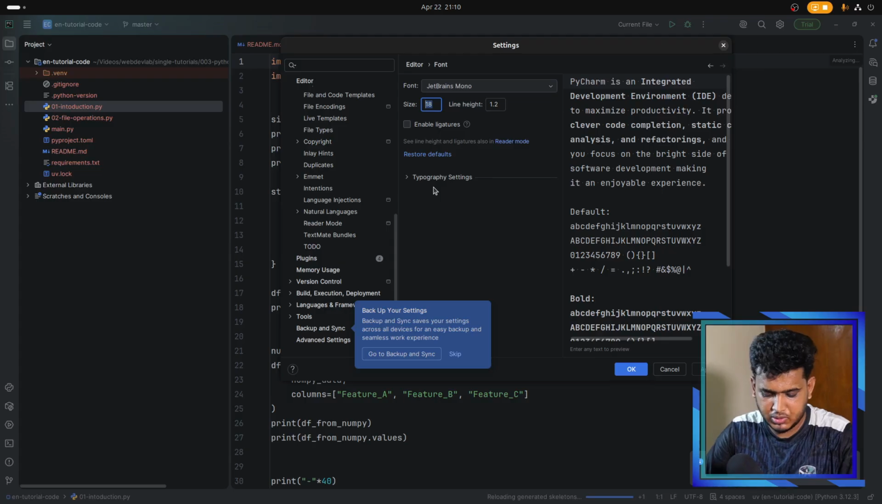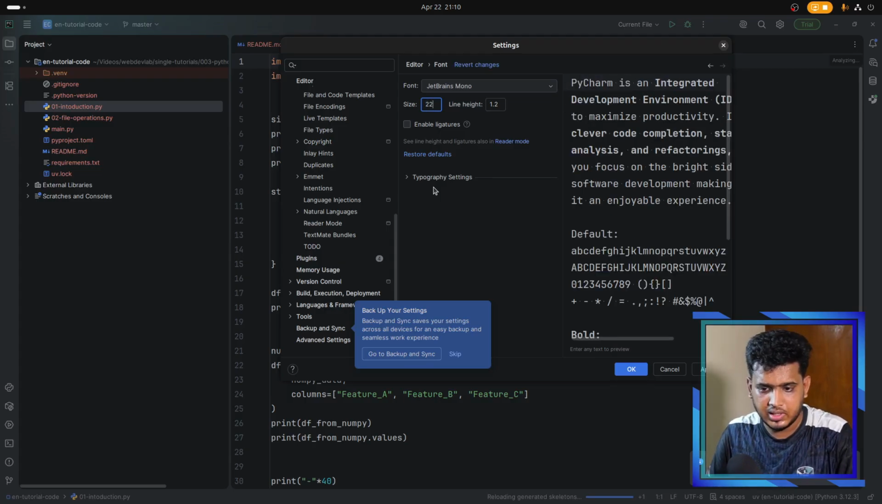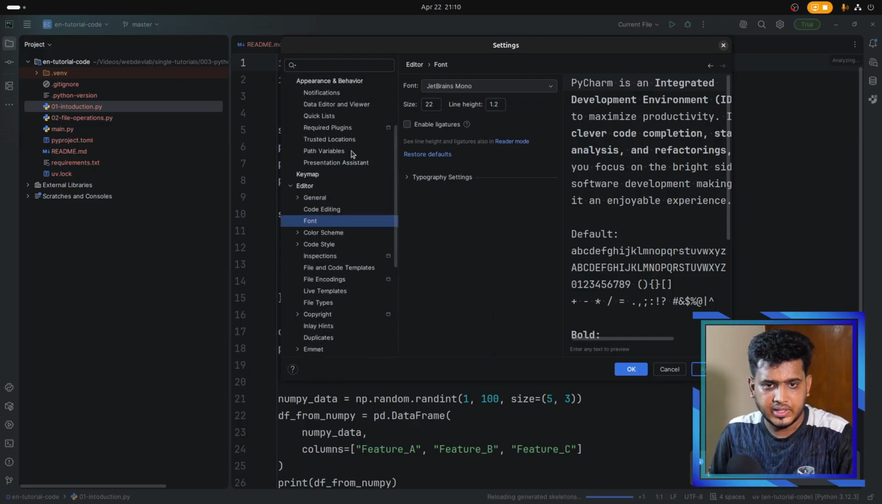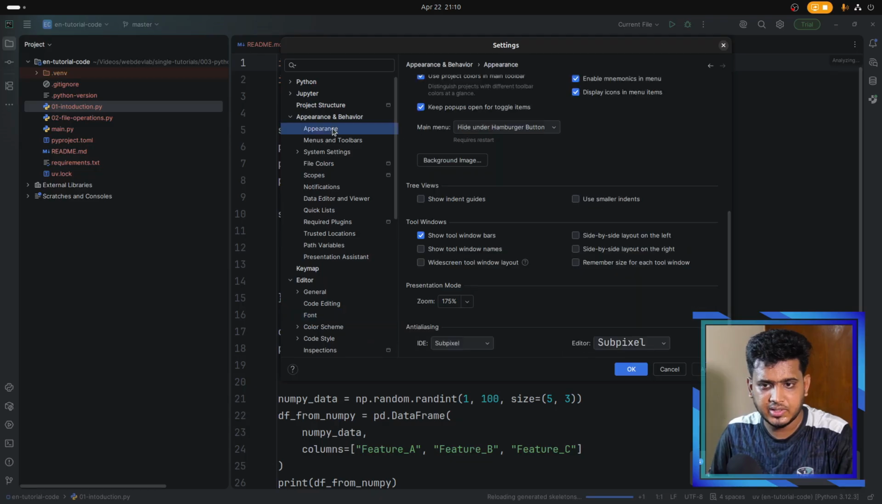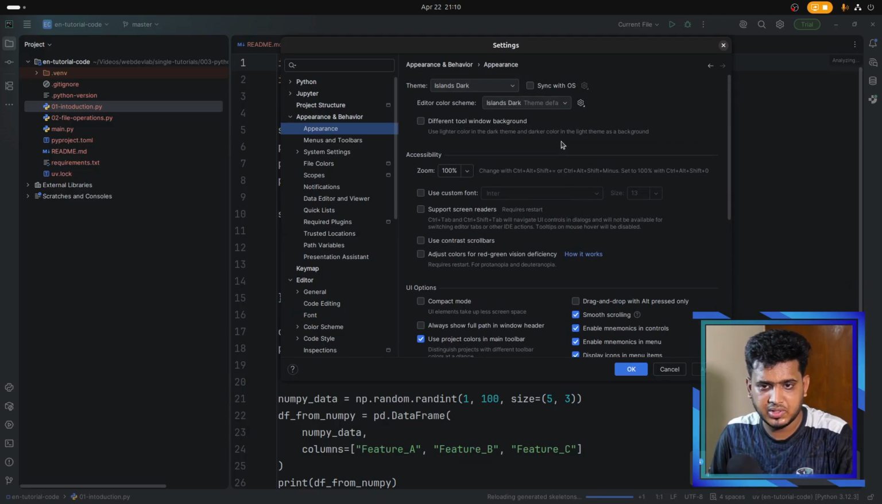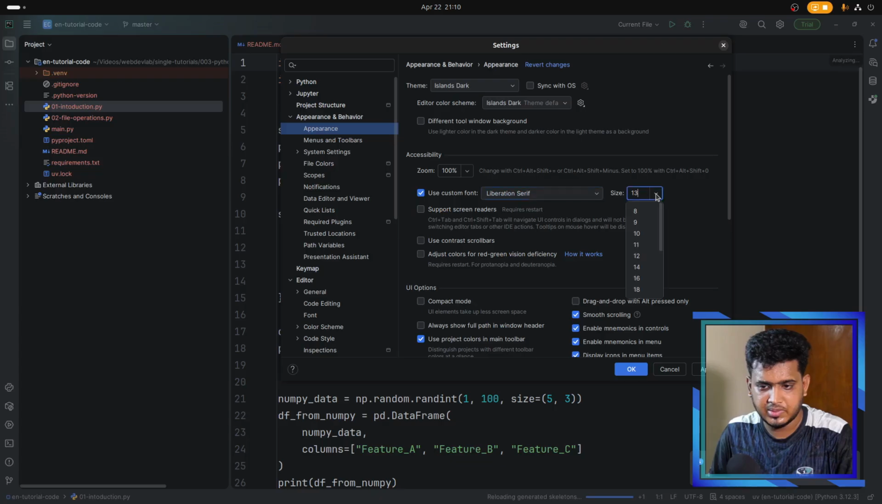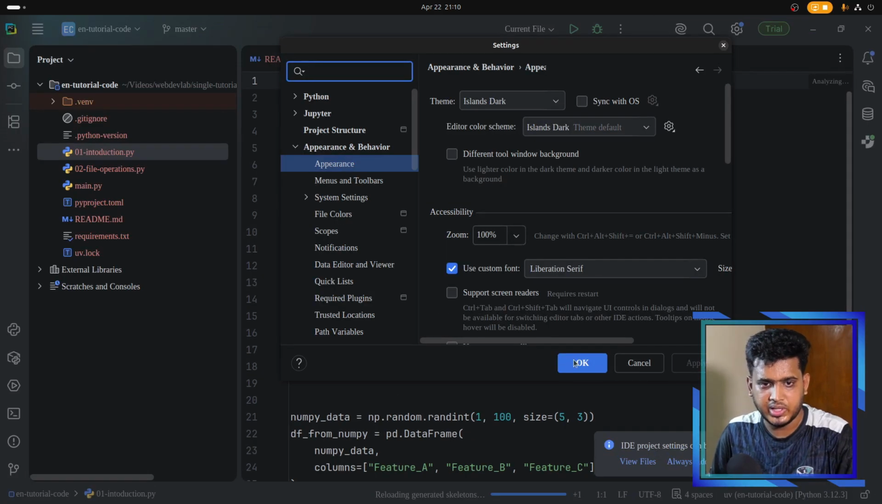Let me make it 22. Let's make it bigger. And then in Appearance, you also have the option for increasing font size. Use custom font. Let's go with Liberation Serif and let's make it 18, apply and OK.